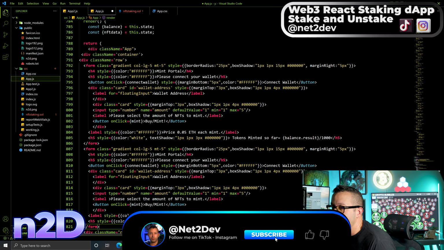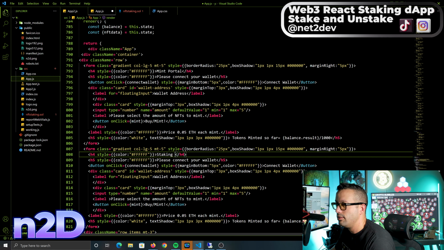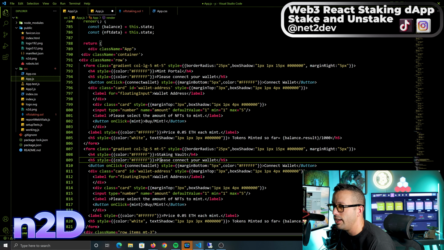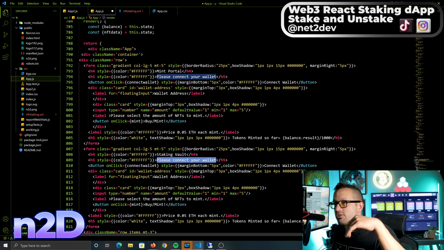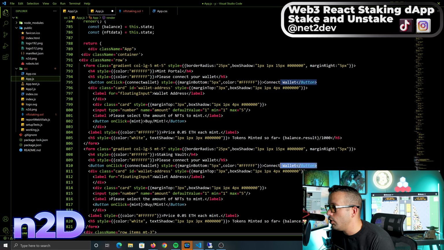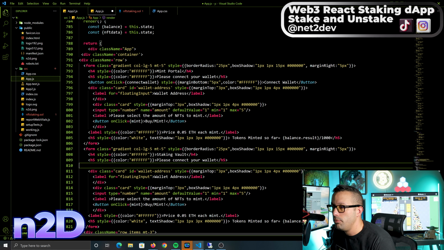So now the second form, you see this is the start of the new form, this is the end of the old form. So we're just going to make a change right here. We're going to call this staking vault instead of mint portal. We're going to change that name. Please connect your wallet. Yeah, let's just leave that there. I'm just going to make one centralized button in the next video so everything is more organized. So I don't necessarily need to have the connect wallet here. I already have that on the other forms. Or, you know what, let's just leave it there. Let me just go back.